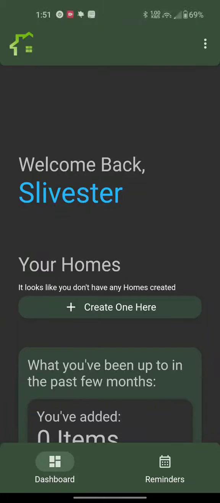Hello everyone. In this tutorial, I'm going to show you how to create a home, area, and room in Projects Hub. So what you first want to do is open Projects Hub, and this is the page that you're going to get.